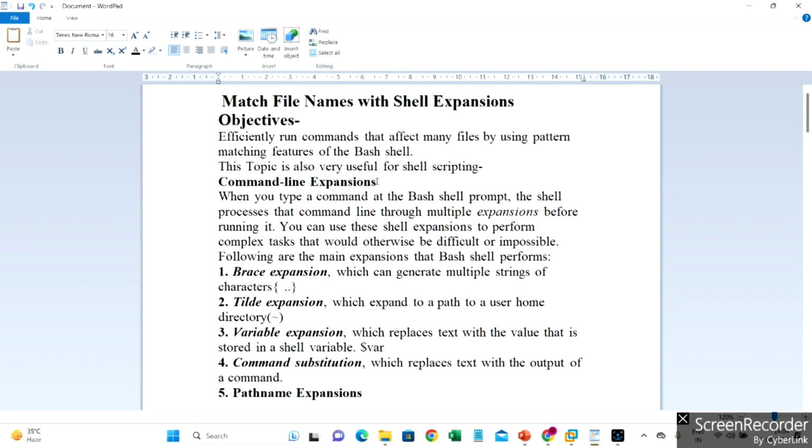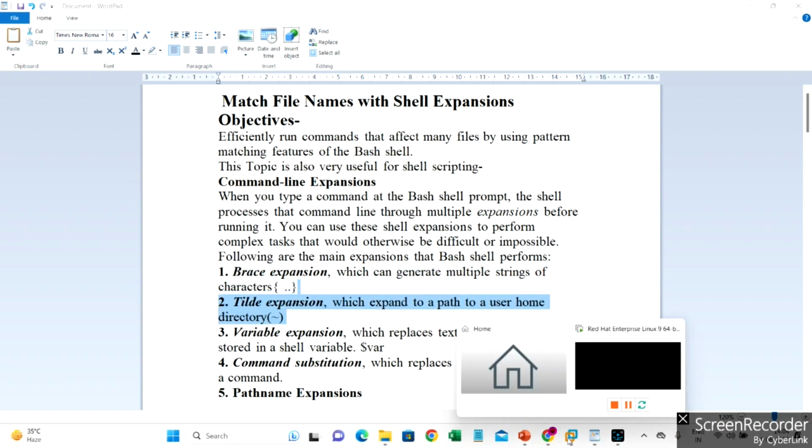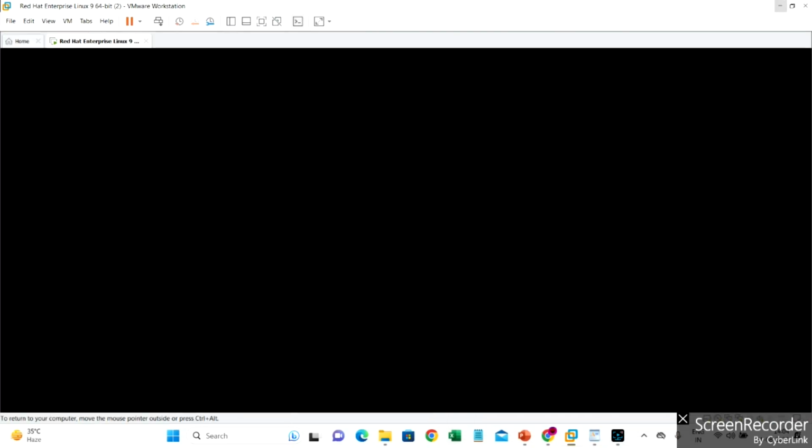Command line expansion can be subdivided into five types: brace expansions, tilde expansions, variable expansions, command substitution, and pattern expansions. First, we will discuss brace expansion. I'm going to my VM, and we will see the example of brace expansion first of all.